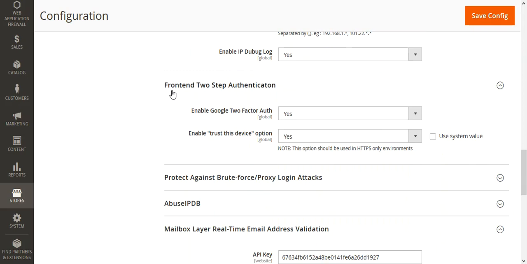And apart from that, we just discussed today the front-end two-step authentication for the customers, where we have enabled the Google two-factor authentication, and we also saw the option that says trust this device. I didn't explain that much, but in the next video I'll surely try and explain this as well.